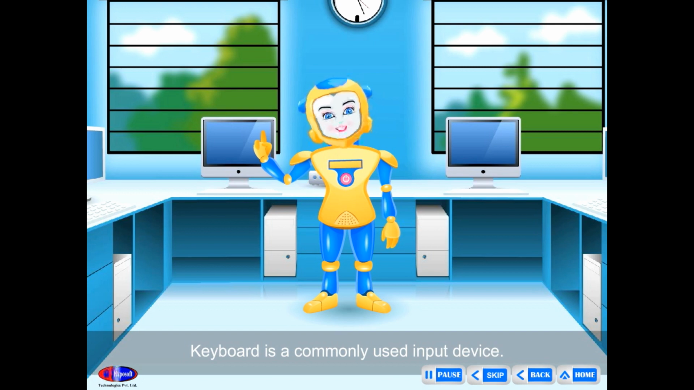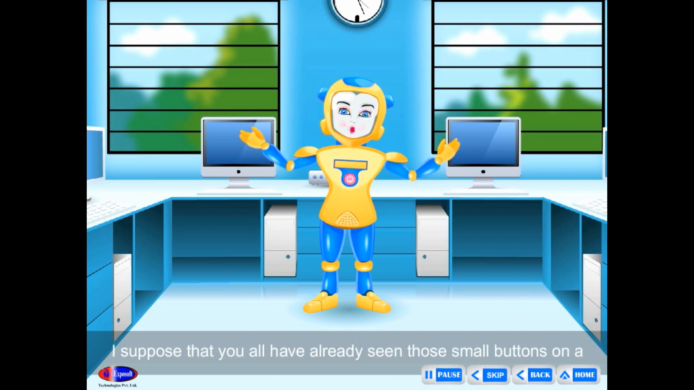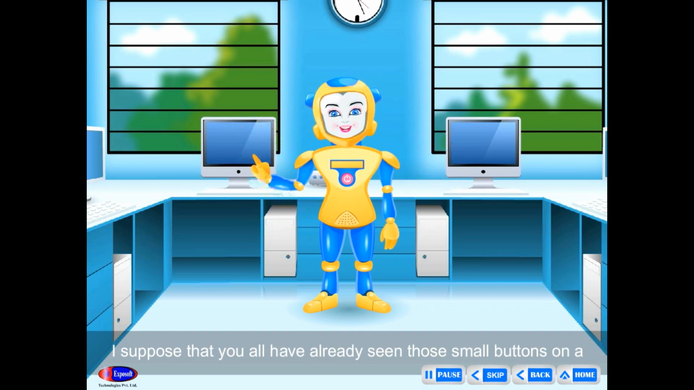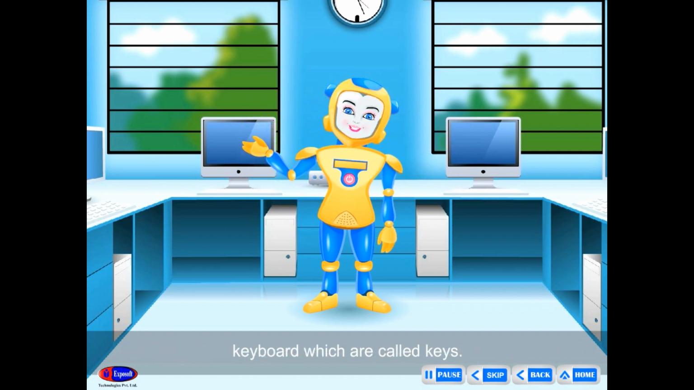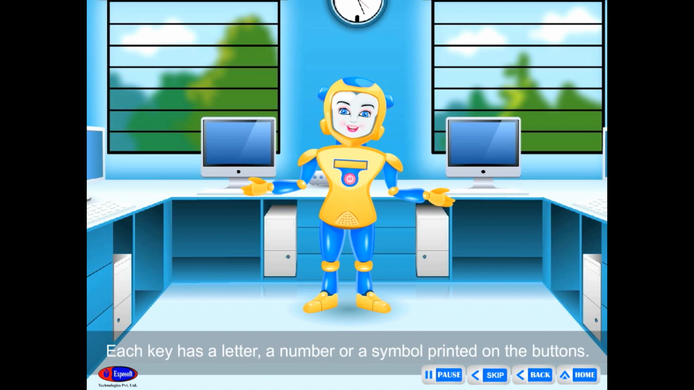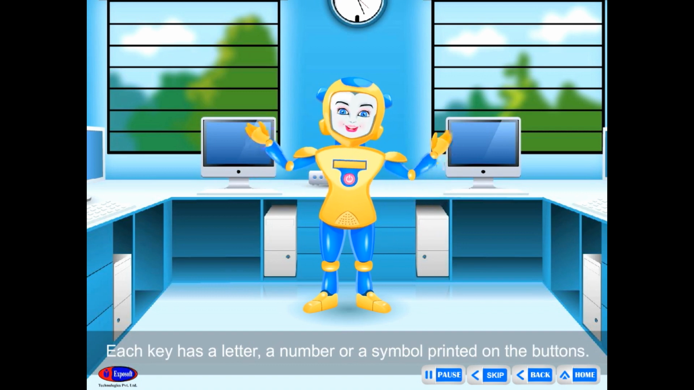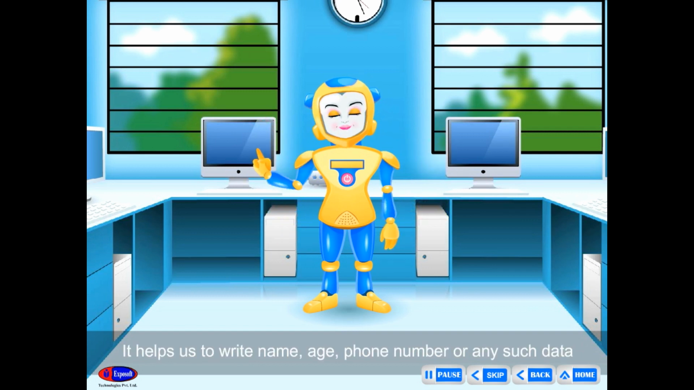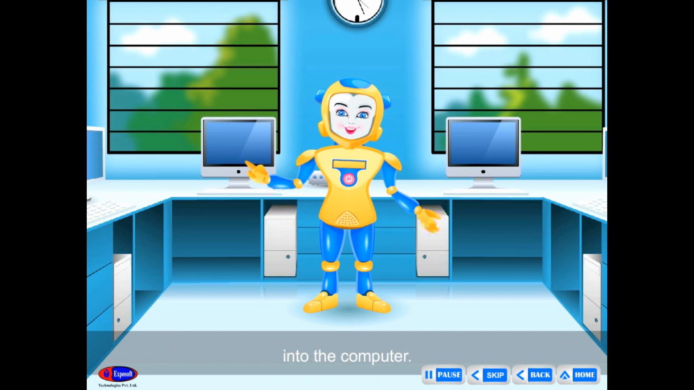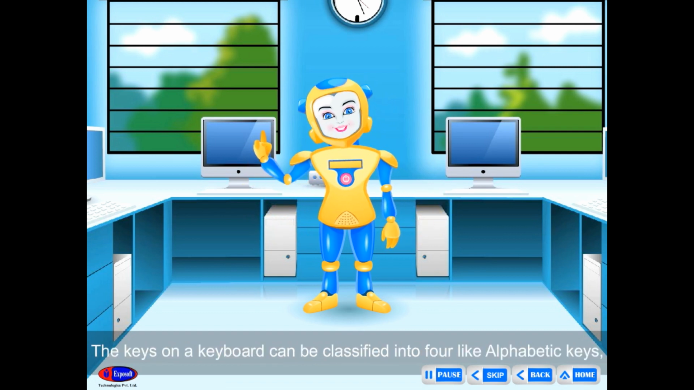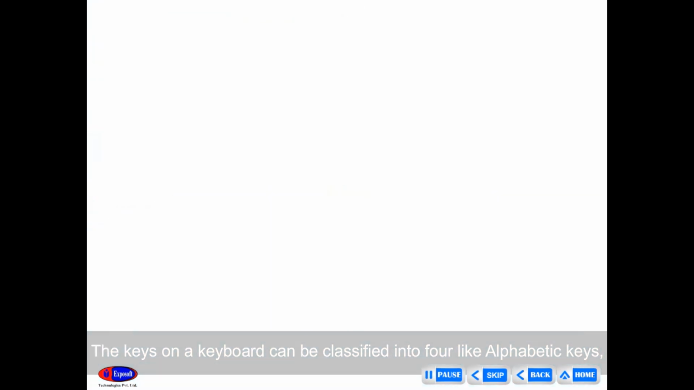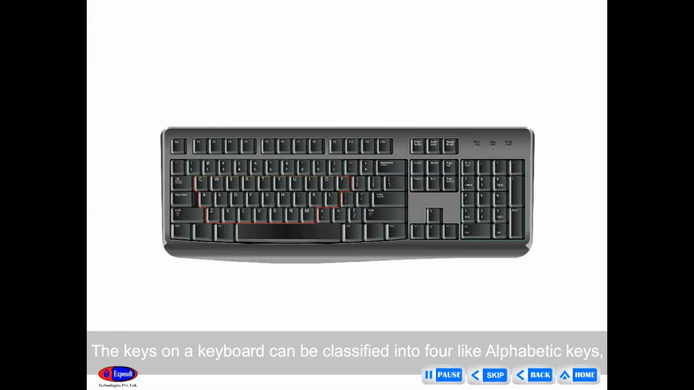Keyboard is a commonly used input device. I suppose that you all have already seen those small buttons on a keyboard which are called keys. Each key has a letter, a number, or a symbol printed on the buttons. It helps us to write name, age, phone number, or any such data into the computer. The keys on a keyboard can be classified into 4, like alphabetic keys, numeric keys, function keys, and special keys.